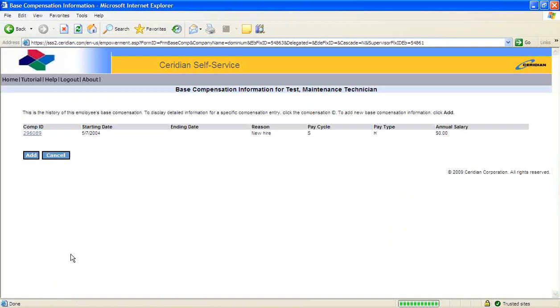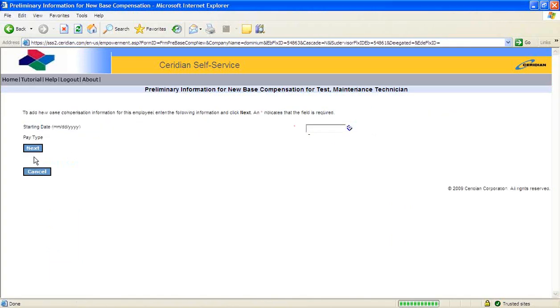I'm going to click cancel to go back, and here is where you could also request a compensation change for an employee. To do so, you would click the add button, and it's prompting us that we need to complete some information here. So let's go ahead. The starting date would be the effective date, and let's do a compensation increase request for the maintenance technician because we just promoted him, if you remember, from a maintenance technician to a maintenance supervisor, and with that we're going to request a pay increase as well due to increased responsibility. So I entered the effective date, which is the same as his promotion date.